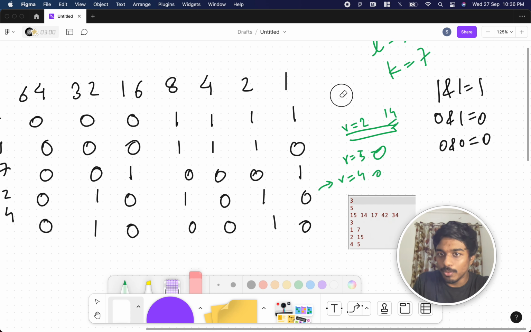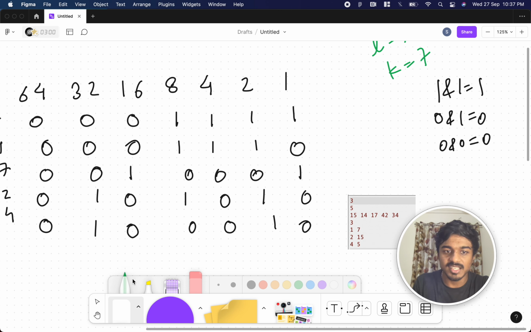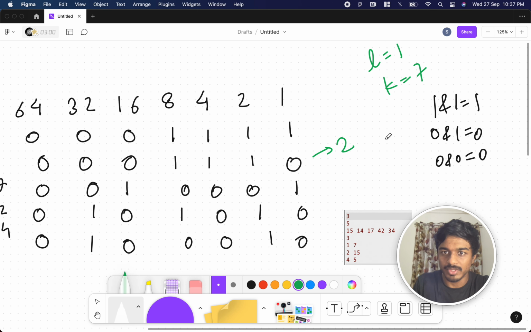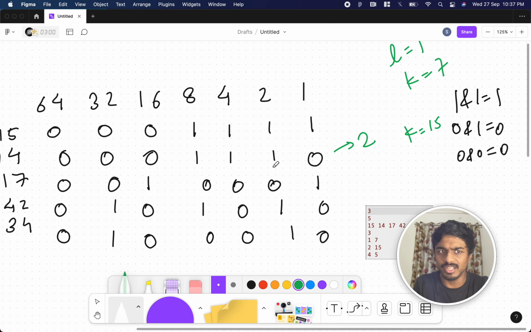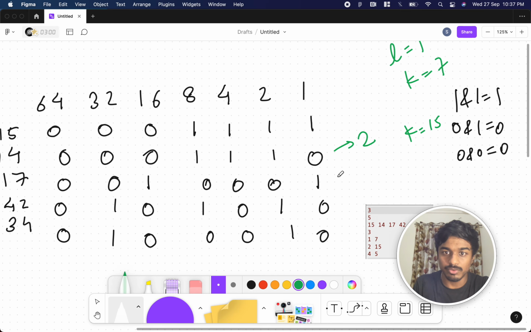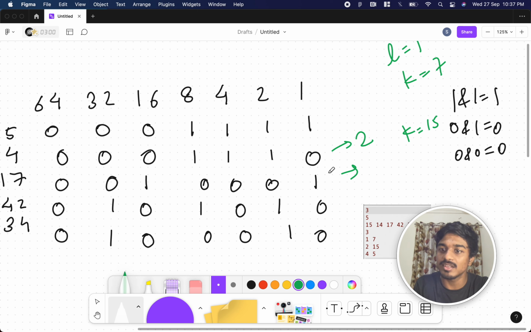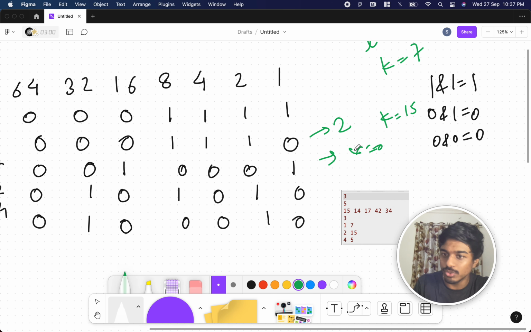Now, I hope you are able to get it. Now let's go to the second query. The second test case states that l equal to 2 and k equal to 15. So k equal to 15. I take 8 plus 4 plus 2, it's 14, not 15, not possible, right? So now let's go to the next element. Here it is 0, 0, 0, 0. Everything is 0, I'm just calculating. This is also not possible. First, for 2, 2 itself, not possible.